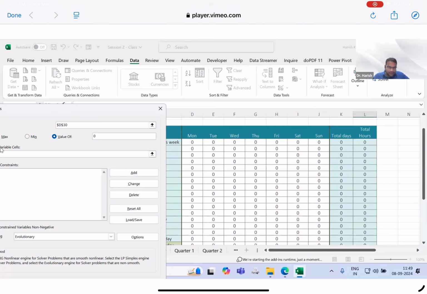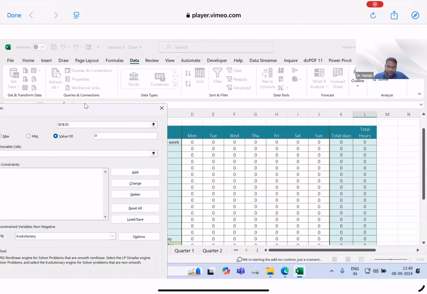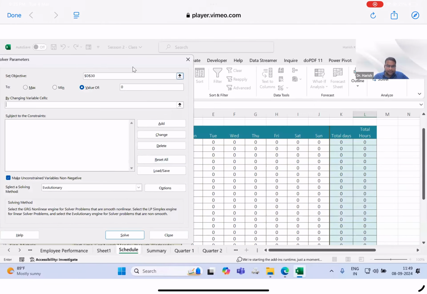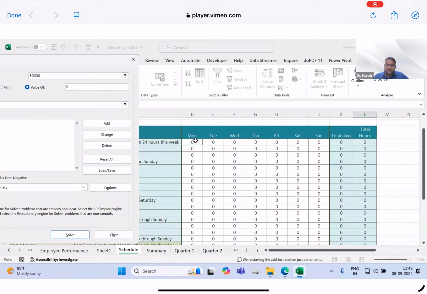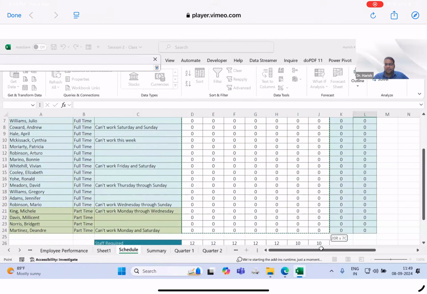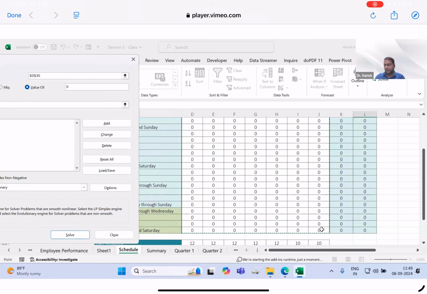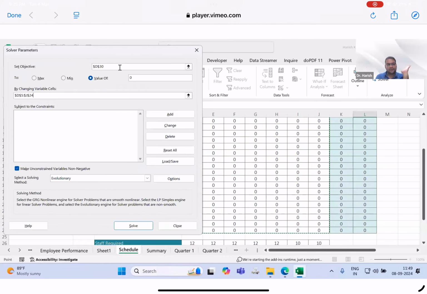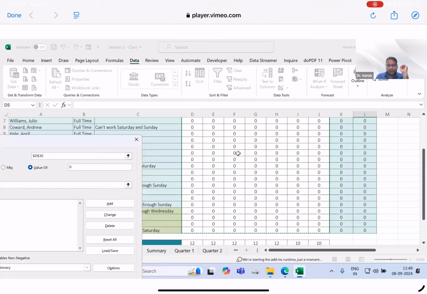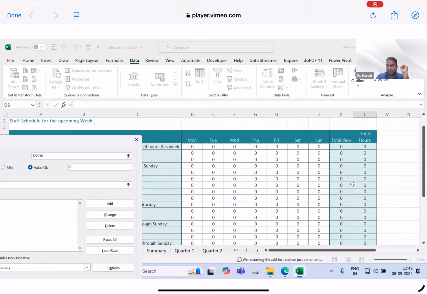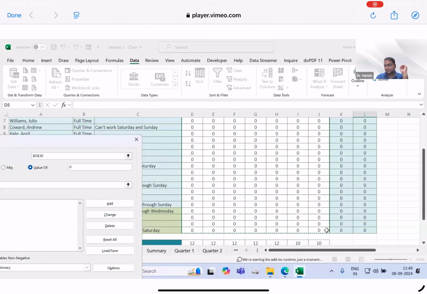Now coming back to this, it is asking us the changing cells, right? What are the changing variables? My changing variables are assign the duties. You give me the input. I'm asking my software, you automate my scheduling. I cannot do it manually by considering all the constraints, right? Do it for me as an analytical software, wherever the scheduling is, from D5 to Sunday last, right?